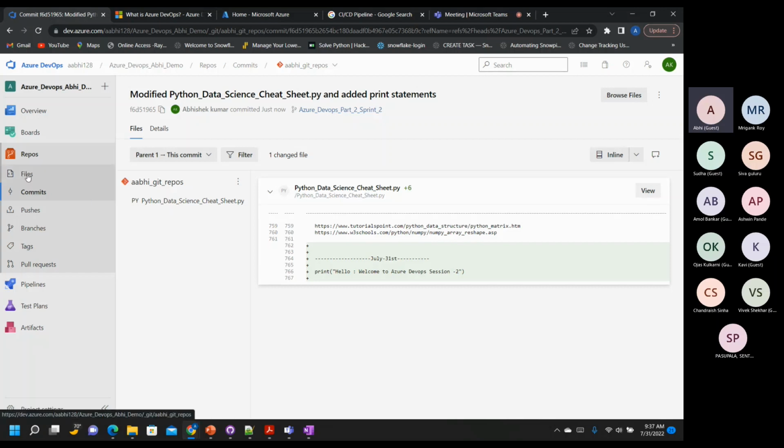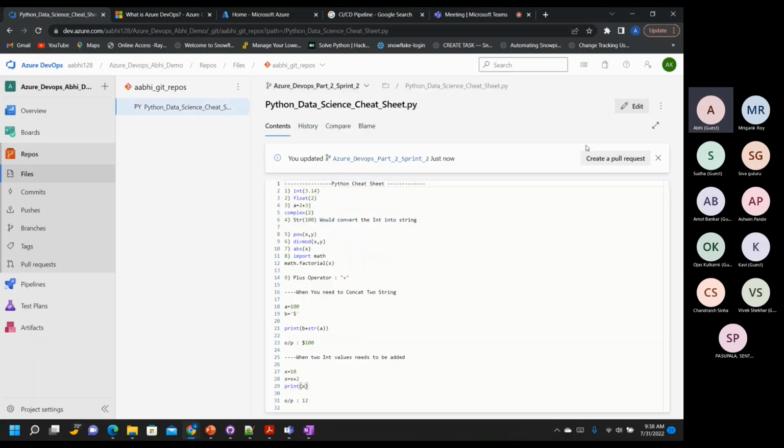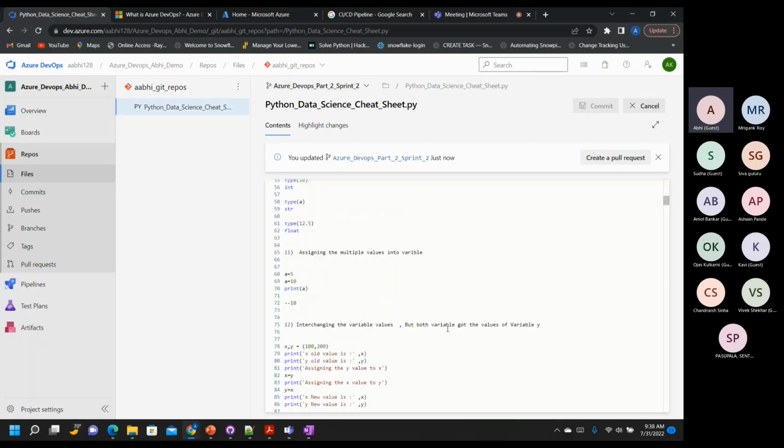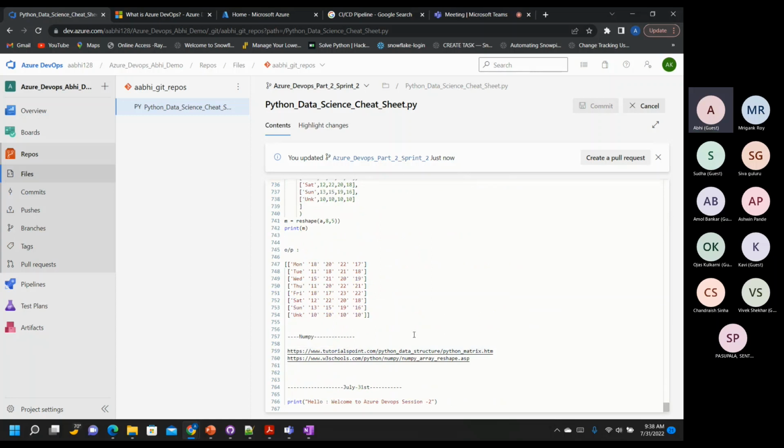If I go to files, we are still in this branch, which is Azure DevOps part 2. Let's open this file and try to edit it. Let's say we have some numpy tutorial links, and I am just removing this W3Schools one. Let's delete that. As soon as any change comes, it will ask you to commit or revert. I will say commit.